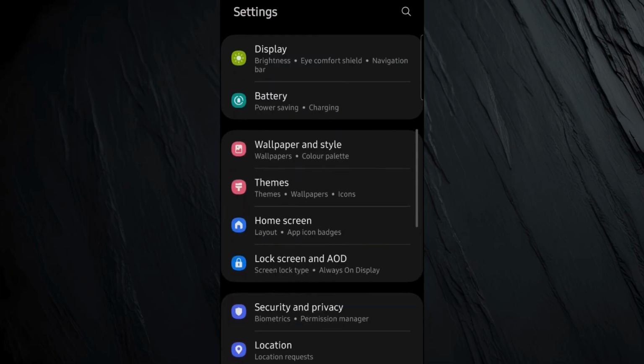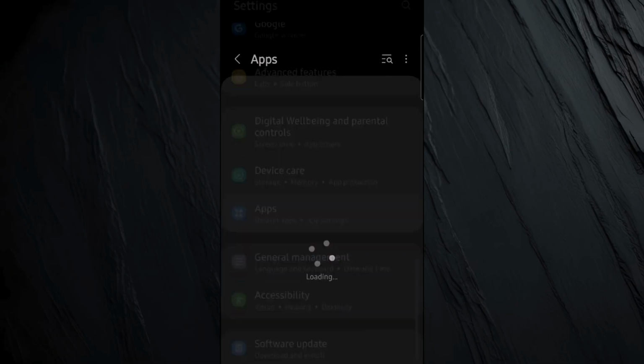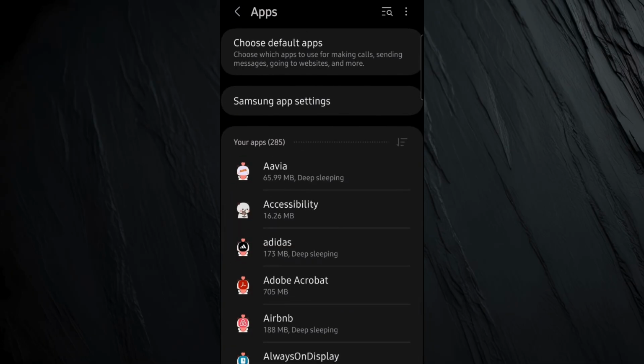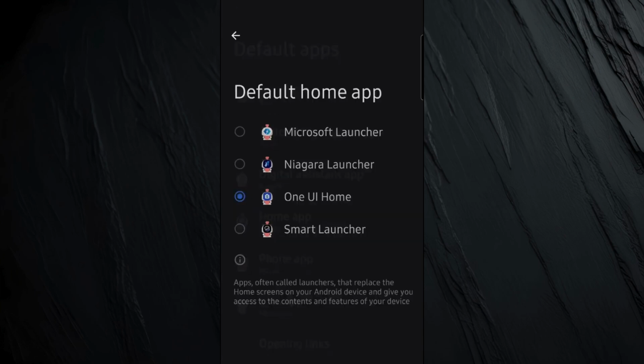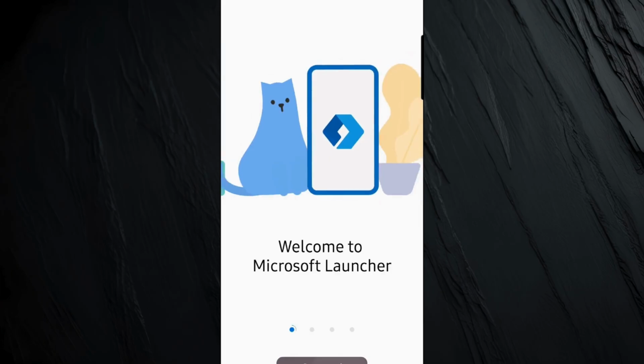First, make sure the launcher you want is already installed. A launcher controls your home screen layout, app drawer, and gestures. Once it's installed, open your phone's settings app. Scroll down and tap apps or applications. This is where Android hides the option most people never check.